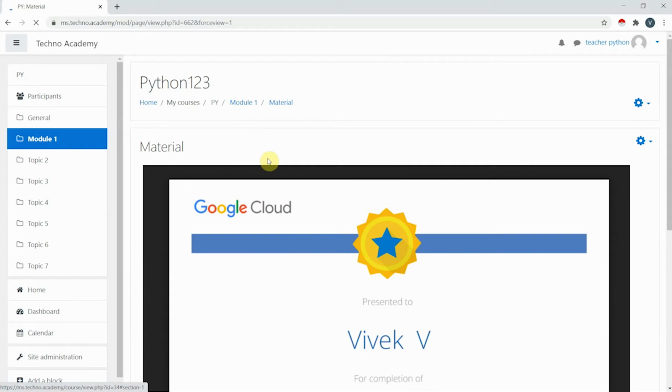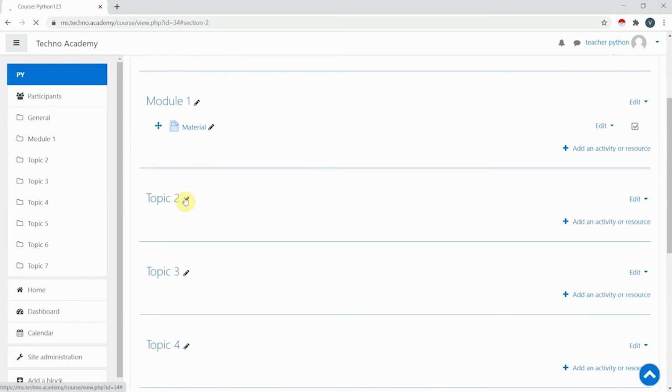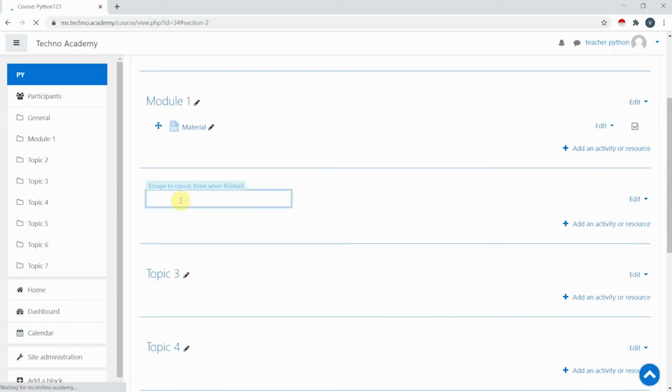And the next option is video. If you want to add a video, you can click the video button, you can add it like this. So that's the thing. And after that I'm going to show you another thing, like I want to add another topic like material 2, like module 2.